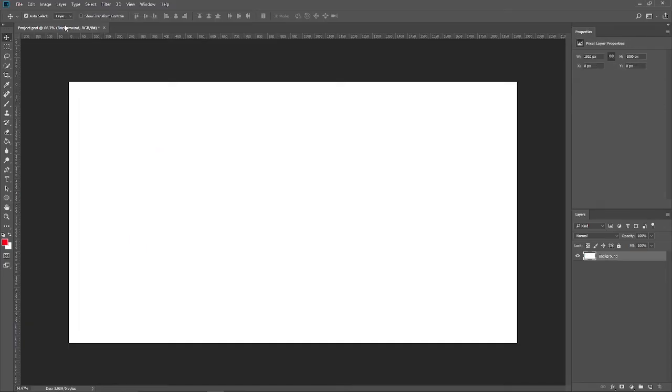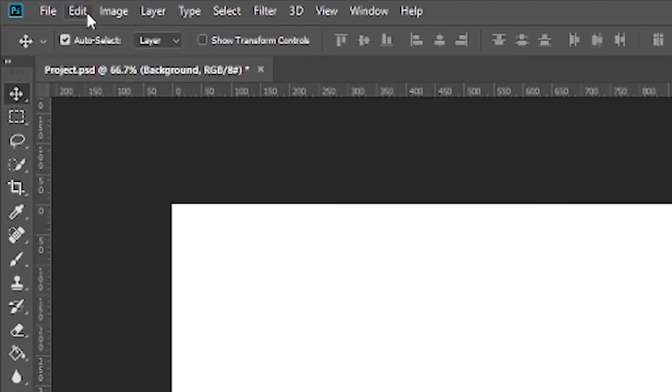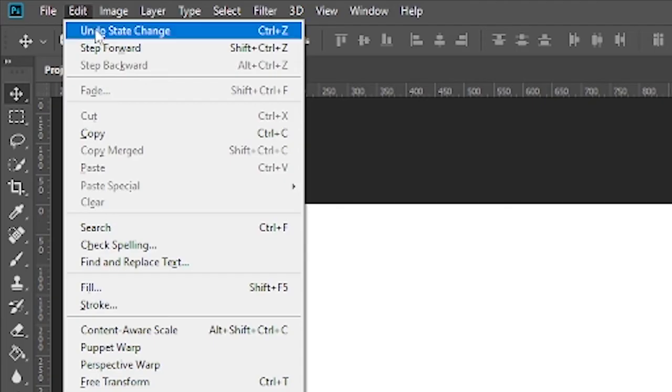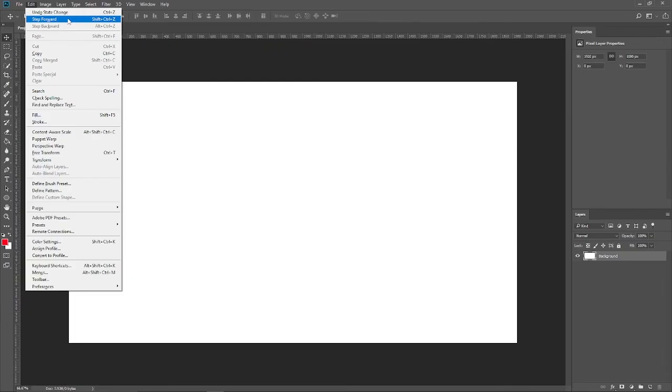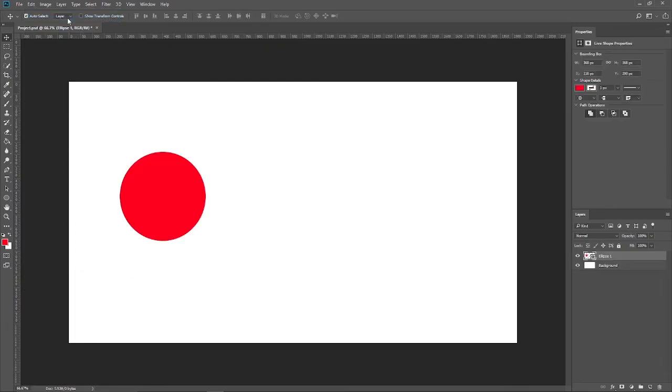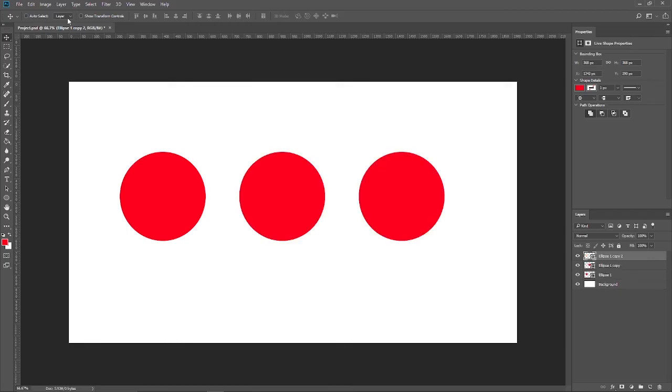To redo multiple times, go to the Edit menu, select Step Forward, and the shortcut is Shift+Ctrl+Z. Now we will use the shortcut Shift+Ctrl+Z. Thanks for watching.